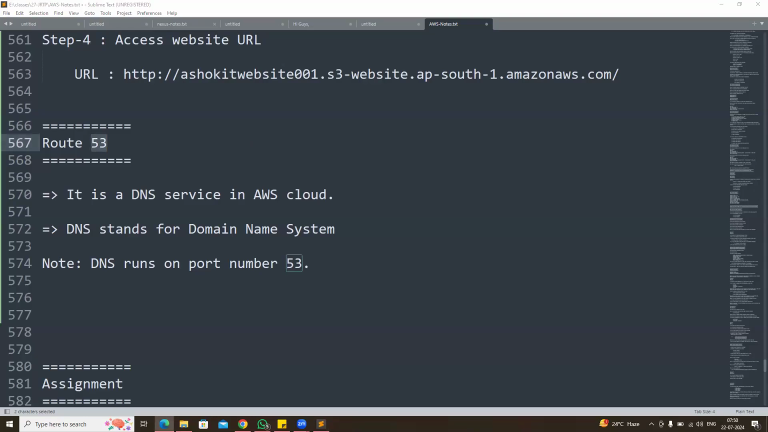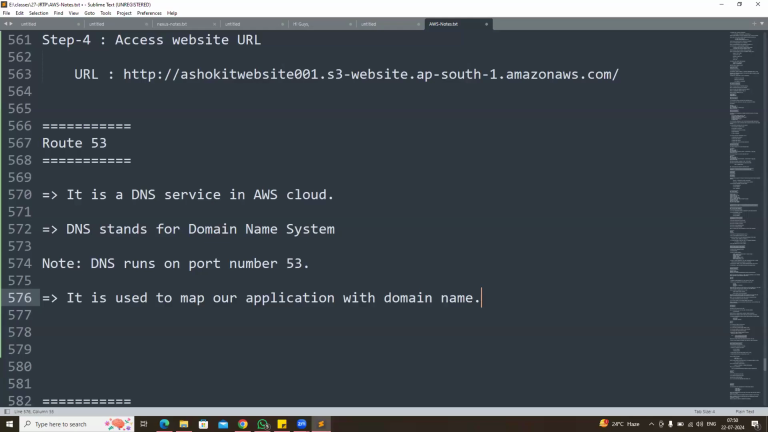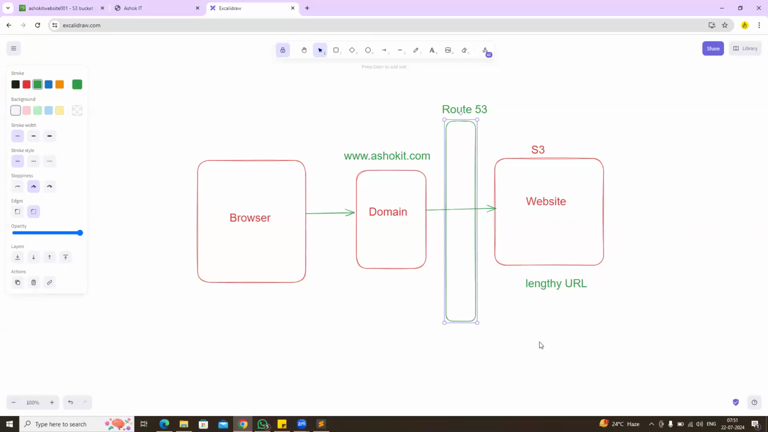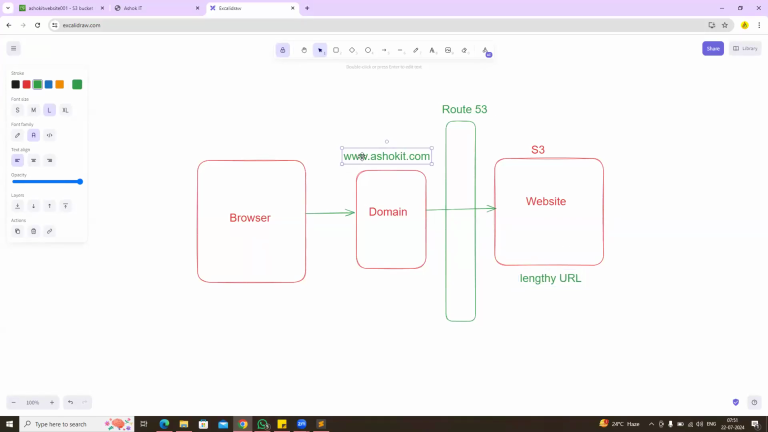So what is the purpose of this DNS service? It is used to map our application with the domain name. We will purchase one domain for the website, any website that you want to host for public access. You map that domain to your website's lengthy URL. So customers will access the website by using the domain name, then the domain name will forward the request to the actual website URL. That's where DNS mapping comes into the picture.